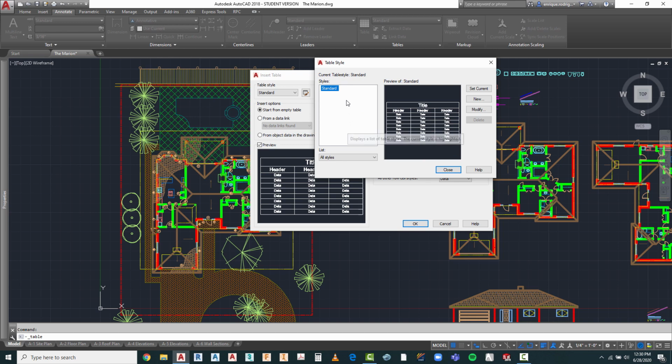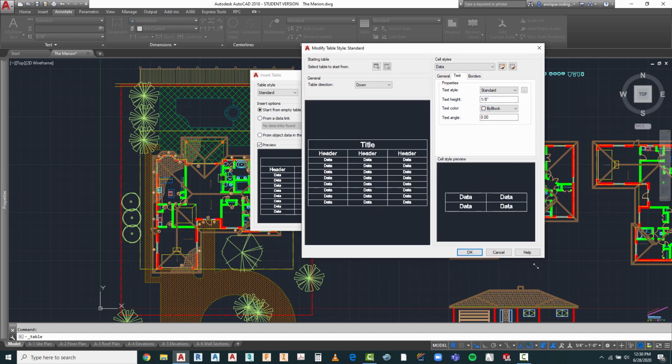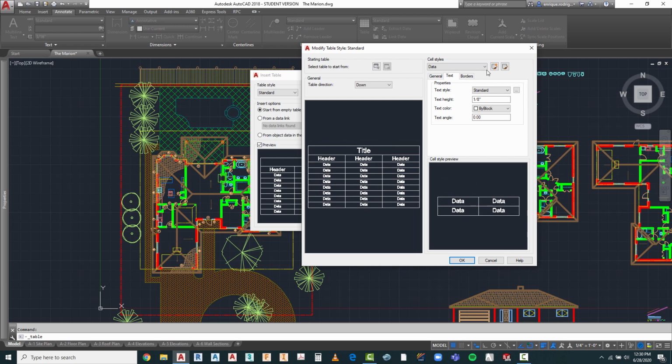Now, you may have seen this previously with door styles and so on, but I'm going to modify. So I'm going to open this up a little bit. And if you notice here under cell styles, they have 3 basic cell types. Title, it's going to be the headers, and then the data fields. Now you could see that in the previous pop-up window that we have.